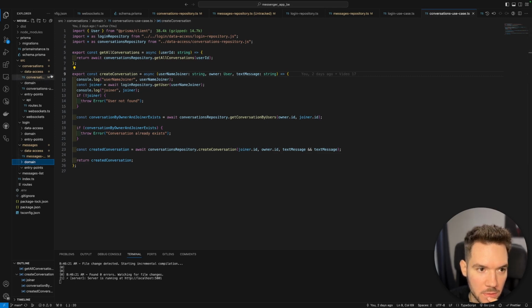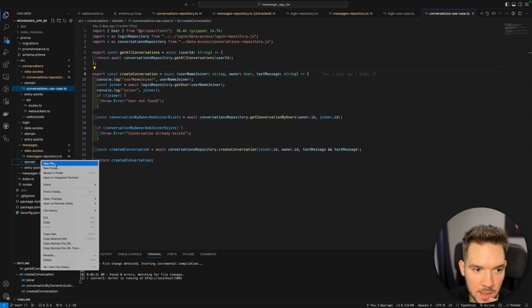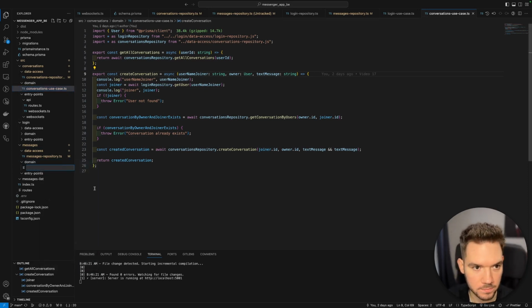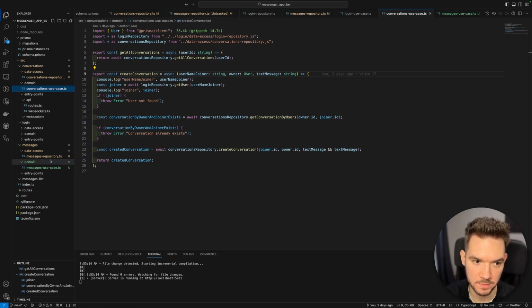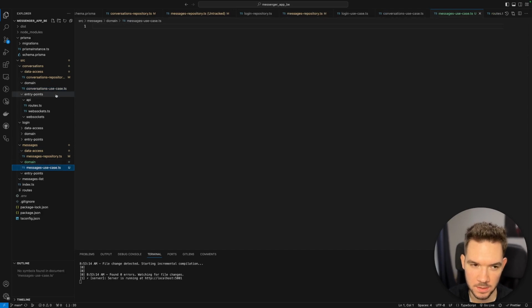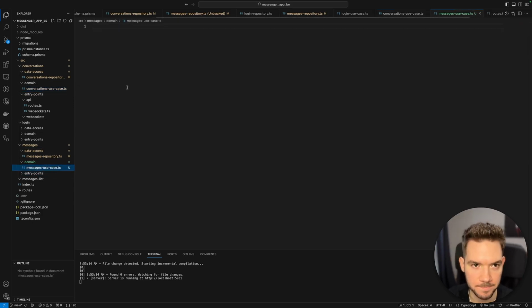Okay, so how should it be called? Use case. Okay. Domain. Messages. Use case. Maybe more use cases can be there. I'm still not 100% sure what I'm doing here with this file structure, but let's see.